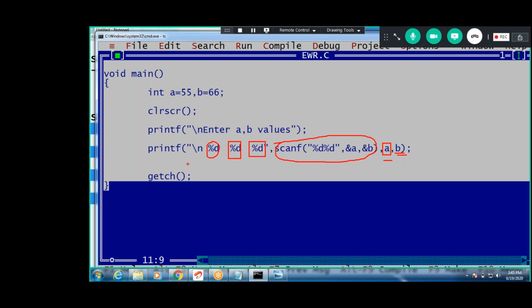Okay, now check it once. Enter A and B values. I enter 10, 20, see this. 2, 55 and 66 is the answer. Clear it is. Okay, now? Got it? You understood, right? 2, 55 and 66. How did we get this output? Yeah, next one.